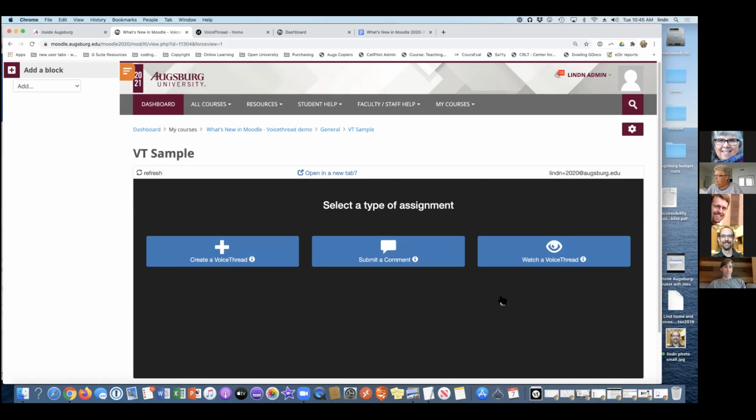And what that lets you do is pick among some new ways to use VoiceThread. You can tell students that their responsibility for this assignment is to create their own VoiceThread. And then you can grade that VoiceThread, and the grade will go into the Moodle gradebook. Second, you can ask students to submit a comment on a VoiceThread that you have created or that you've put in from someone else.